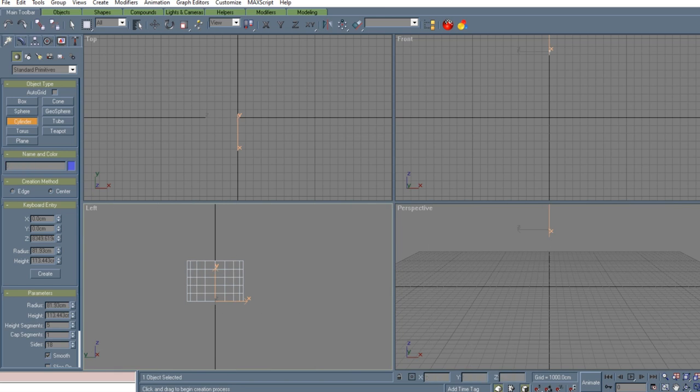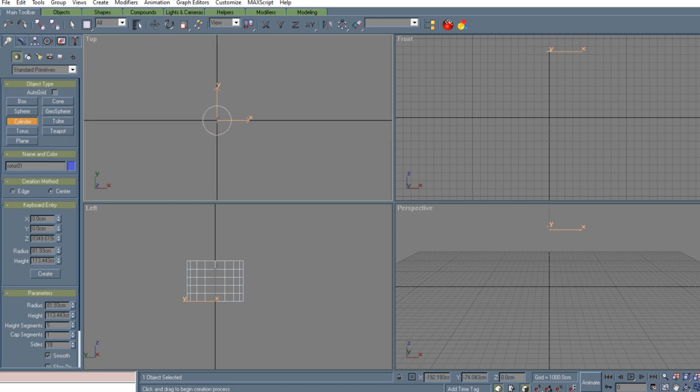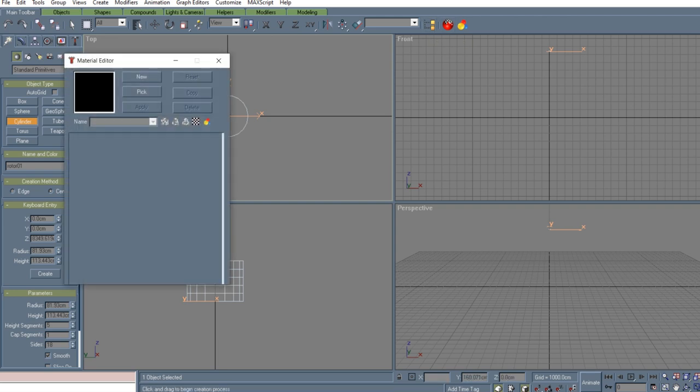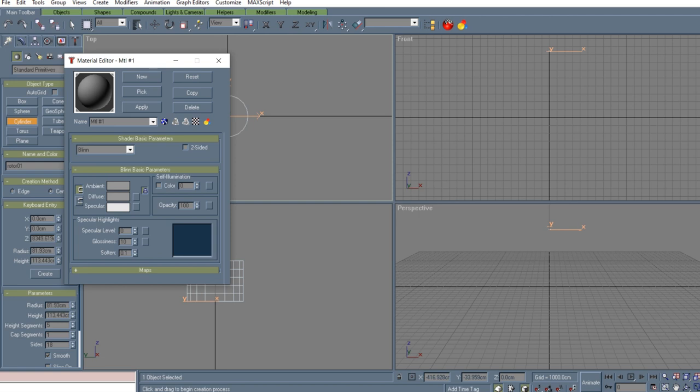Now you don't really have to name these parts, I just do it to make it easier for me. You can just keep them the same name that they are, as far as I know anyway. Now I'm going to texture it. You cannot export anything to Trainz unless it is textured.